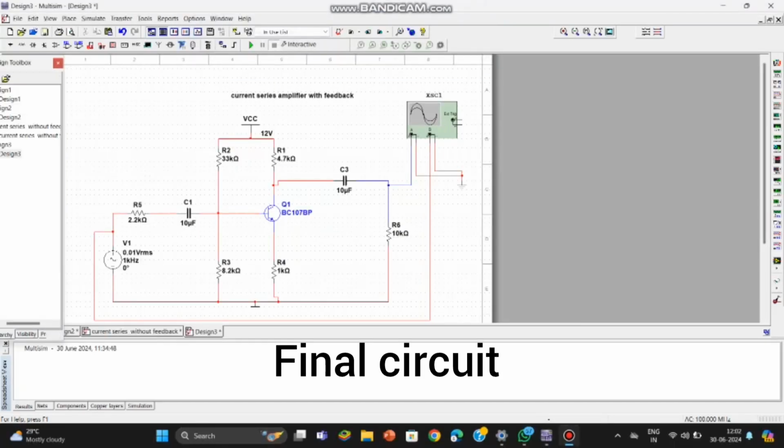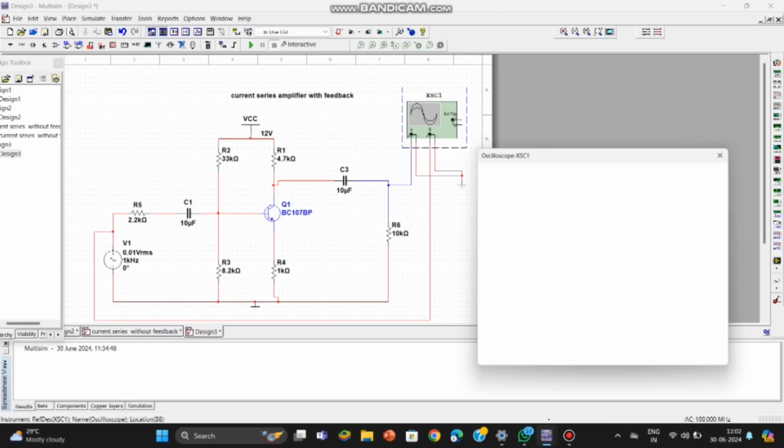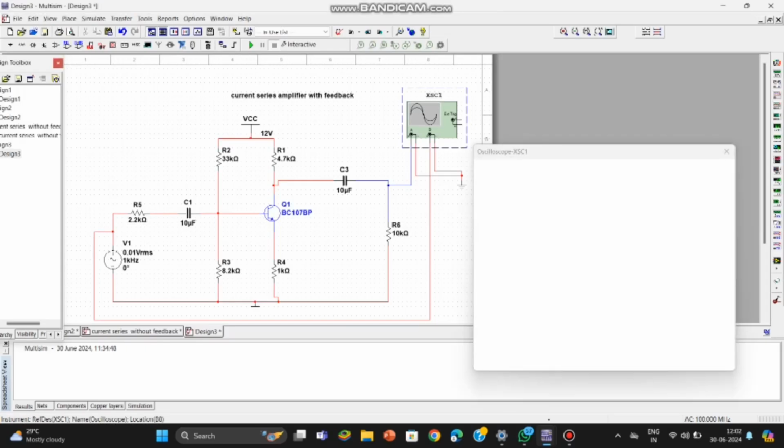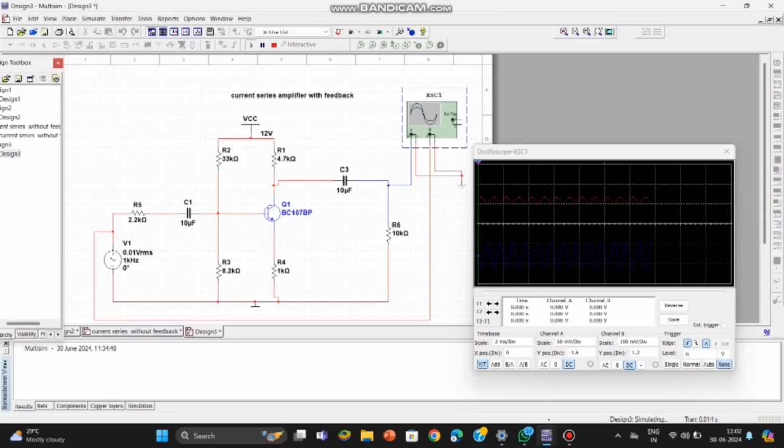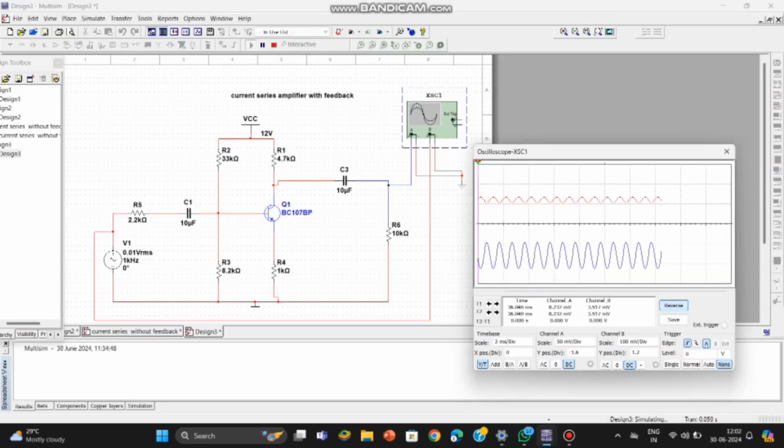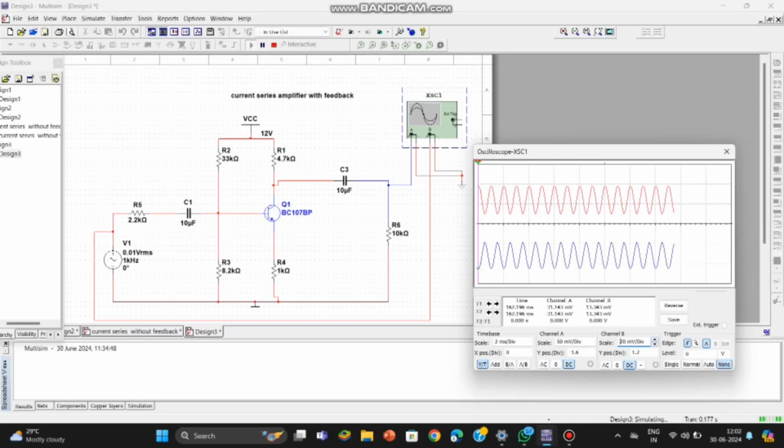This is the final circuit of the current series amplifier with feedback. Now let us simulate it to see the output at the oscilloscope. Click on the Run button and then click on Oscilloscope to see the output. By adjusting the scale of channel A and channel B, you can get the output clearly. The red color represents the input and the blue color represents the output.